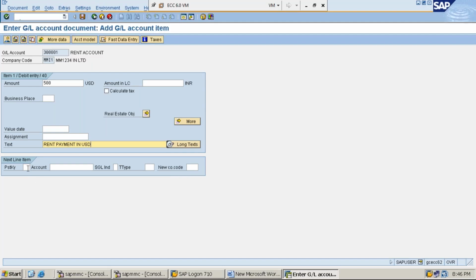Before going further, here in the amount field we have given 500 and the system has taken USD currency. We have not given USD in this screen. In the earlier screen I gave USD in the currency field, so the system has taken USD from that field. If you observe carefully, just to the right of the USD you can find the amount in LC. What is this LC? Any idea? Local currency. Exactly, excellent. LC stands for local currency, and just beside this field you can see INR.